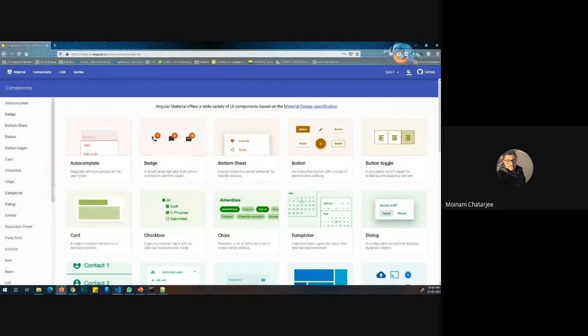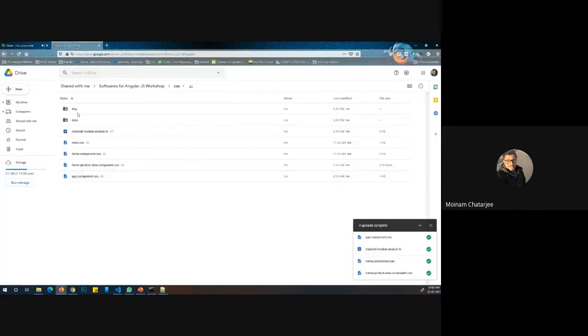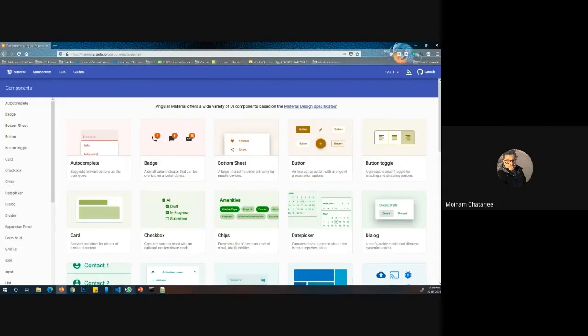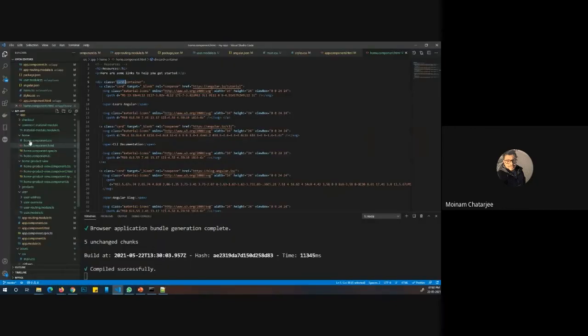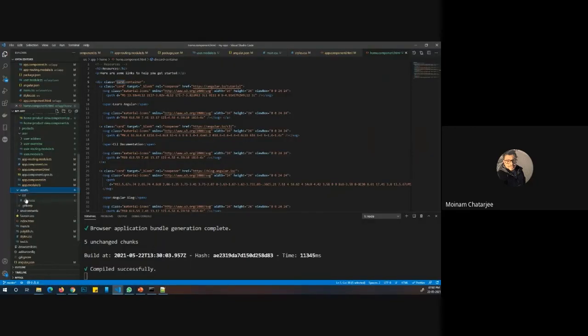So if you remember, what I had done was in the drive, I have added two things, image and data. If you see this, image contains 3 images for our carousel, and data contains a JSON file which I have made for our products. So both of these are required, but for now in carousel, what you need to do is copy this image folder and go to your assets folder in the project. So the same way you have app, you have assets.